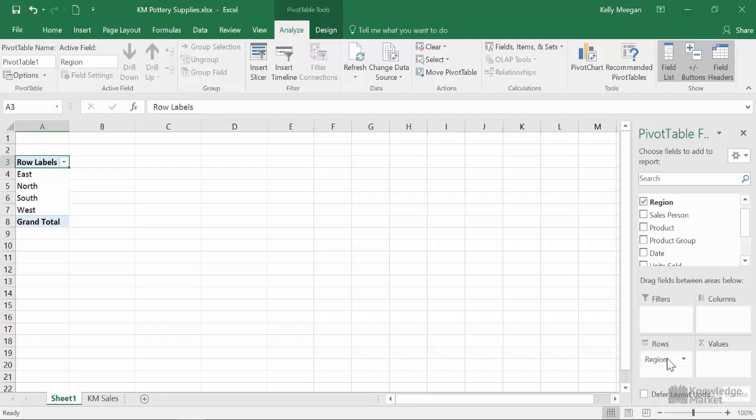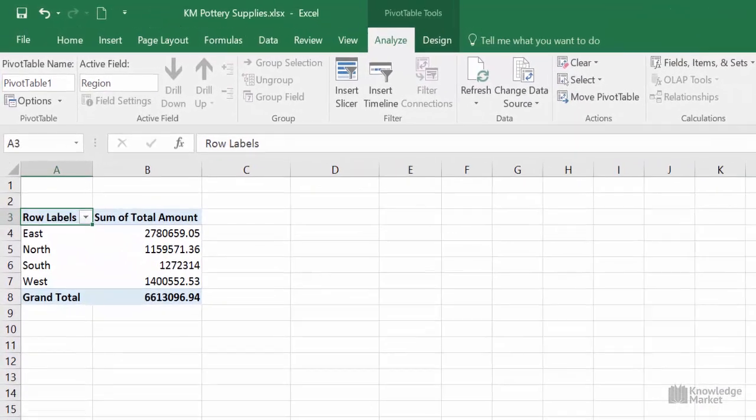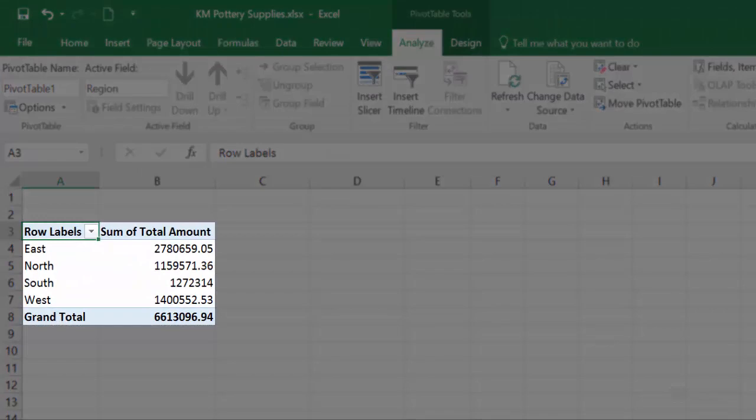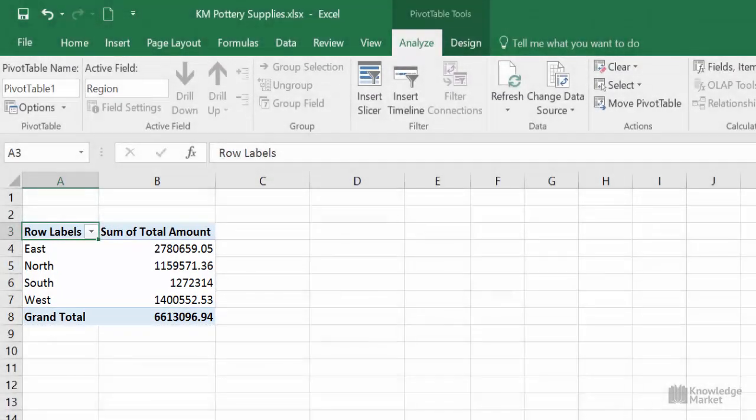We need a field to calculate, so click on the Total Amount field and drag it down into the Values section. And there we have our most basic pivot table. Now over this next set of videos, we'll build on this data to make it easier to read and also to see how we can quickly change our analysis on the fly.